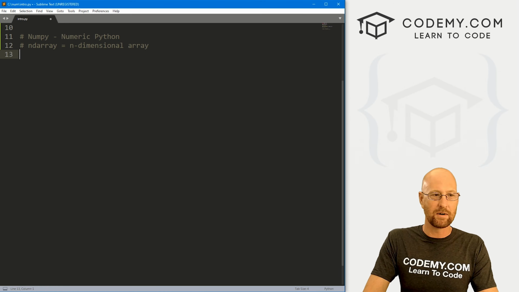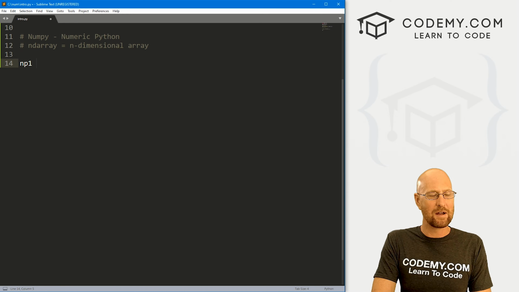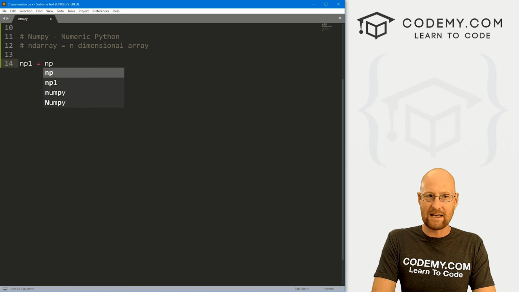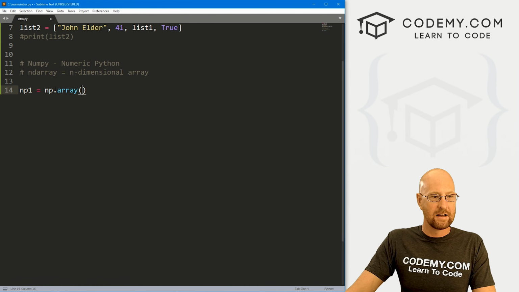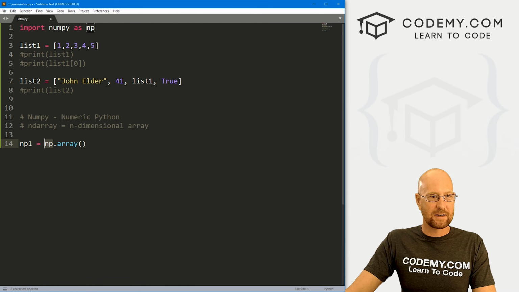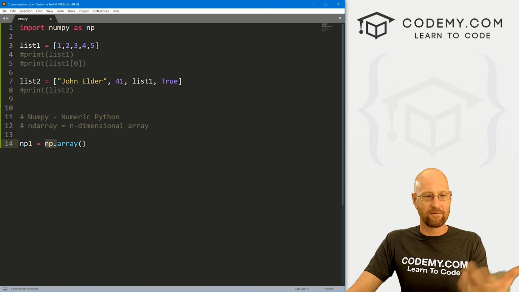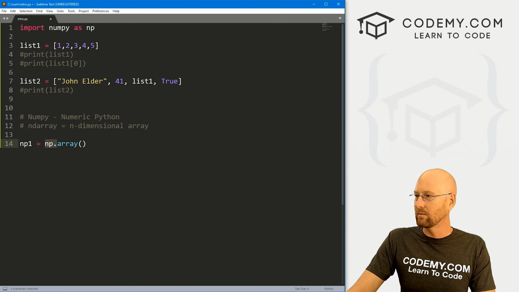So let's just go ahead and create one of these real quick. I'm just going to call it np1, short for NumPy 1, I guess. And we can set this equal to np.array, and then inside of here, we can create our NumPy array. Now notice this np, that's because we imported this as np. So we have to sort of slap an np in front of everything we want to create. So we want to create a NumPy array. This is how we do it.